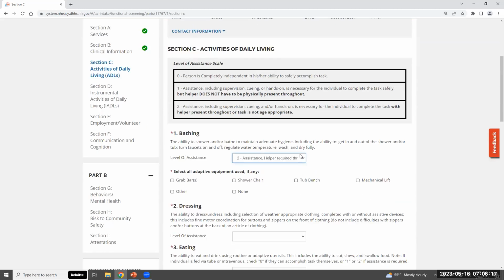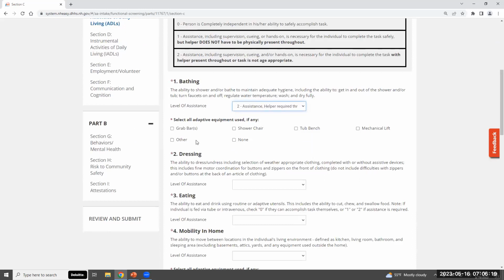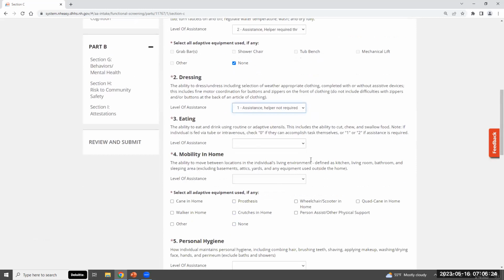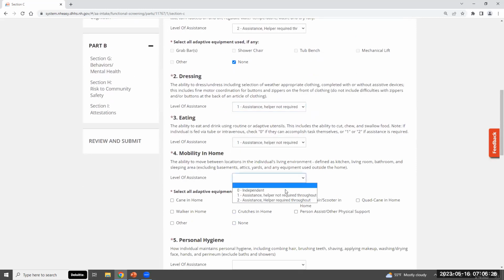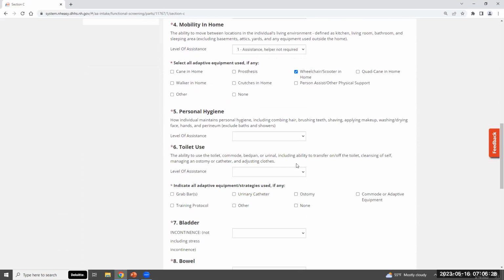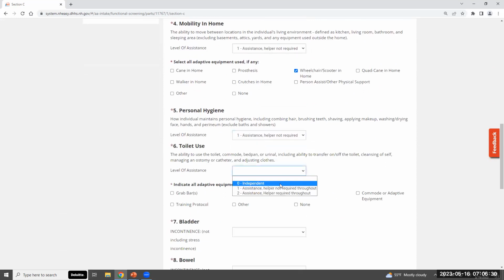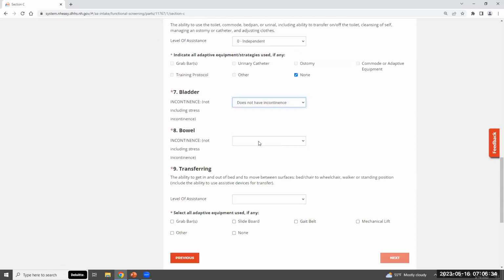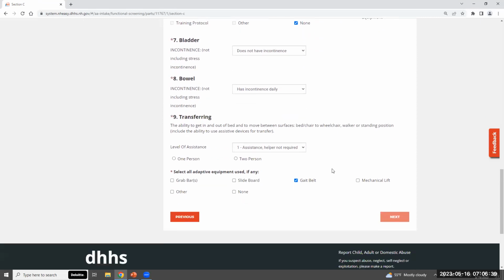Same here. If you don't have a selection to make, you will have to pick none in order to continue. So we just carry on here and pick your choices. Some questions like transferring, if you make a certain selection, you'll need to say whether it's a one-person or a two-person lift.